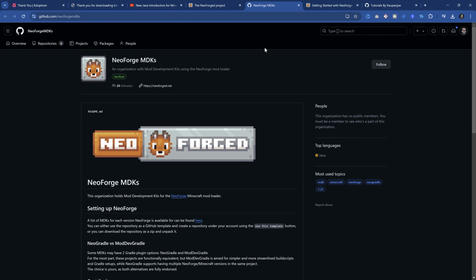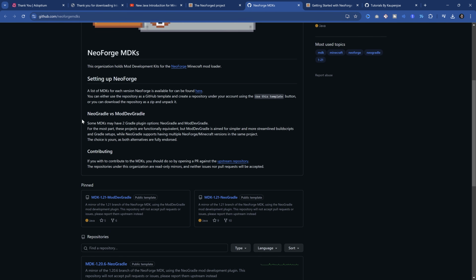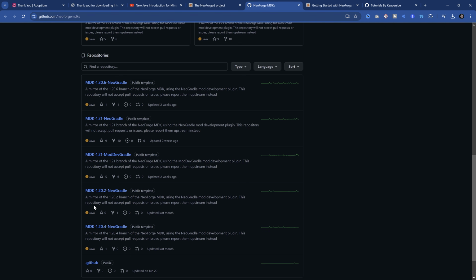It is absolutely amazing. Like, props to everyone who's worked on this. Absolutely amazing, guys. Well, basically, the Neo4j MDKs, this is where we get the actual project from, because we need sort of a base project that we then start using. And in this case, of course, it's going to be built on Neo4j. And very importantly here, we want to choose the MDK 121 mod dev Gradle. So we want to use the mod dev Gradle one.